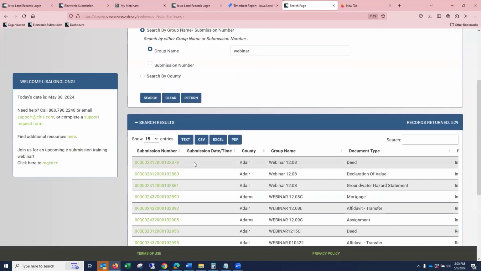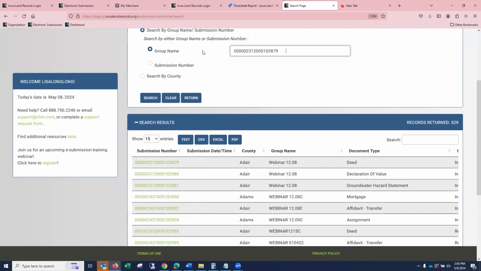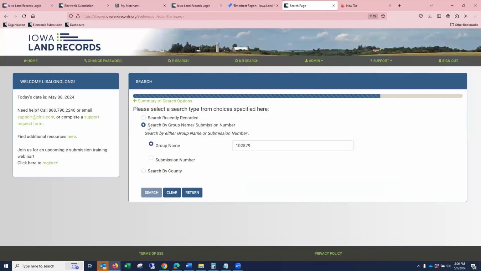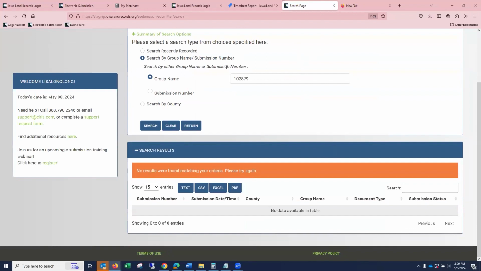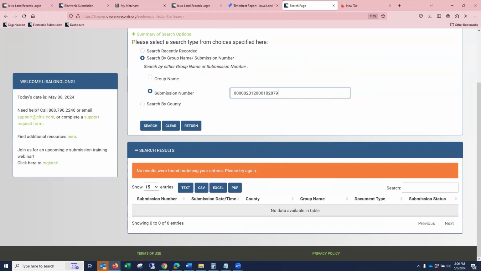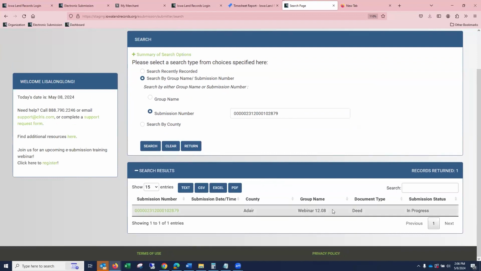I won't search by submission number. Well, I guess I can. I'll search for this one right here. Just copy that and paste it in there. If you happen to know it, you can use that. And it didn't find it. It's probably my bad. Let's see if this works with partial number. Didn't work. Okay. Oh, because I have group name clicked. And search. And there it is. There's that document. Looks like this one's still in progress, so we need to clean that one up.